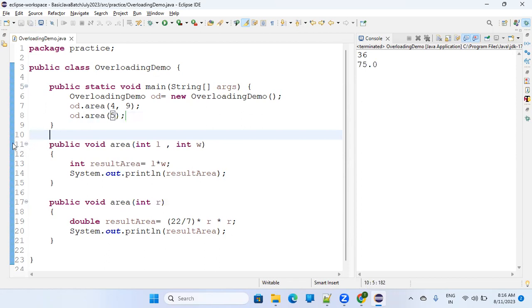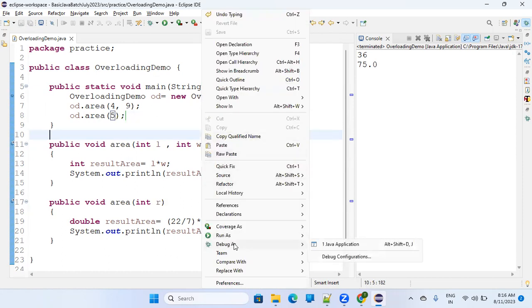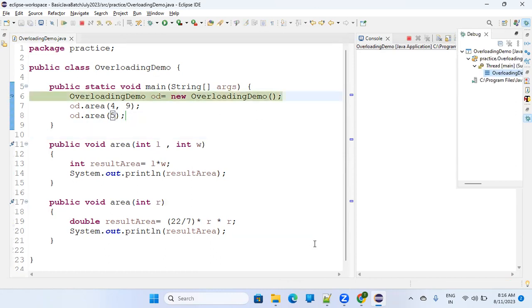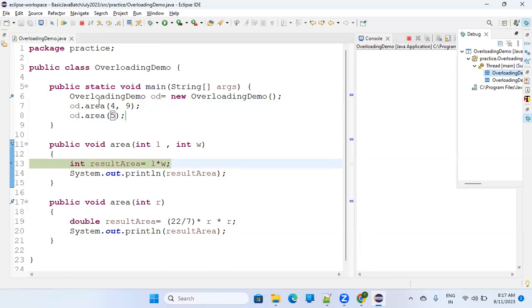Let's debug this so that you will get to know what is happening behind the scene. Okay. So to debug it, I'm putting debug points here. I'll right click, debug as Java application. And the program will stop here automatically. See here, when you put the debug point, it gets paused at the particular breakpoint. When I go line by line, now I'm at line number 7. And now if I go to the next line, it is coming here. Why is it coming here?